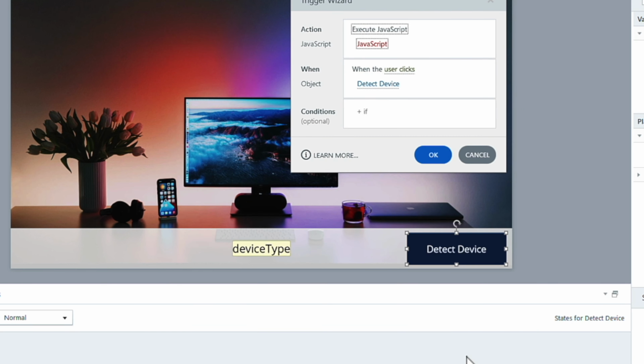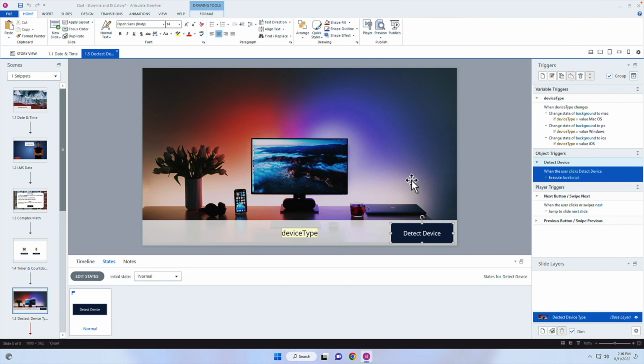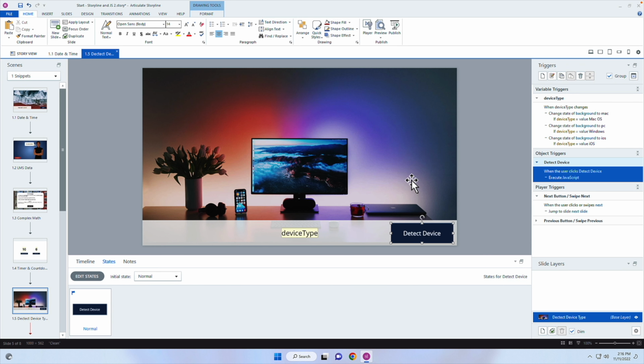So I'm going to go ahead and click OK here, and I'm going to click OK there. So all you have to know is that it's going to come back as Mac, Windows, Android, or Linux, or something like that. That's all you have to know, and it's going to update that device type variable.